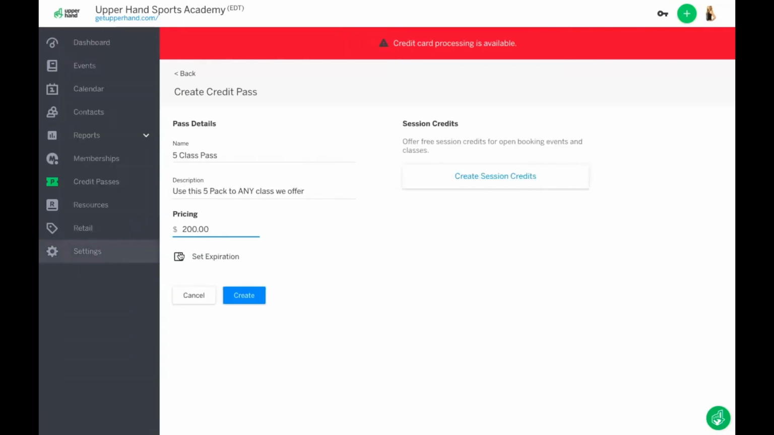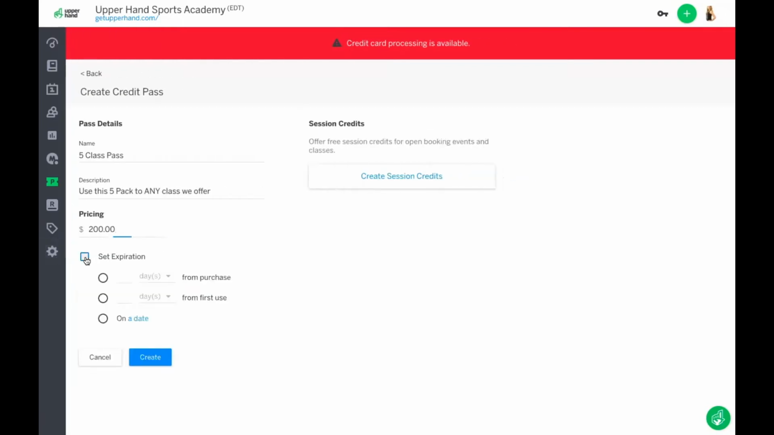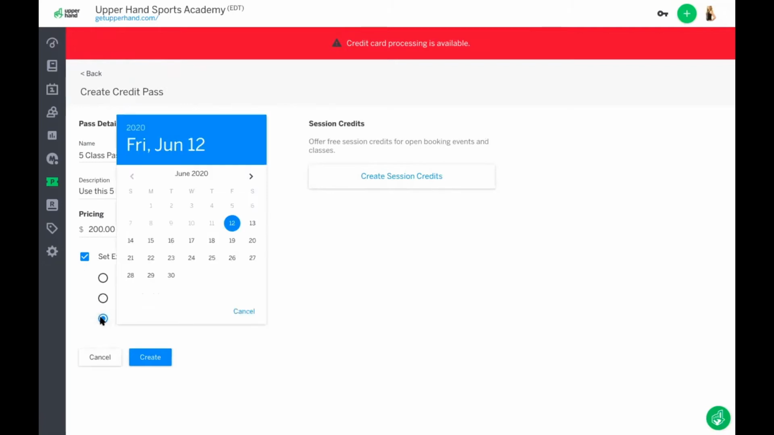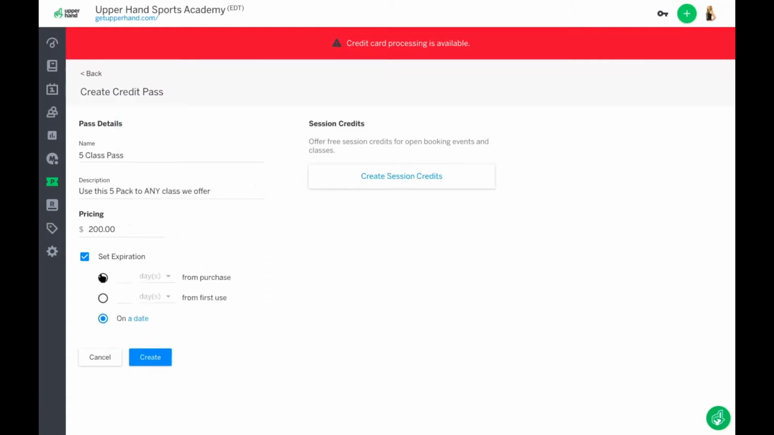What we allow for is to set an expiration if you want to though. So a couple of different options if you want this. You can set blank days from purchase that they have to use these 5 credits by, blank days from first use, or maybe you just want to set it by the end of the year they have to use these credits. I always like blank days from purchase. Let's do 90 days from purchase.